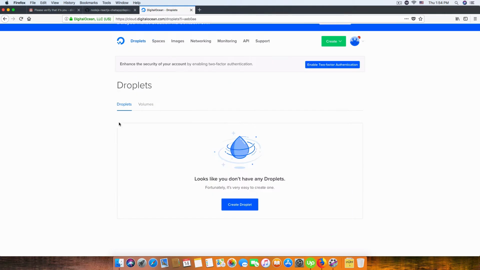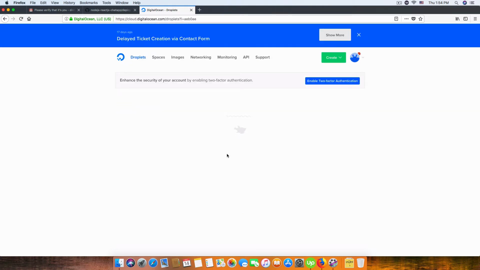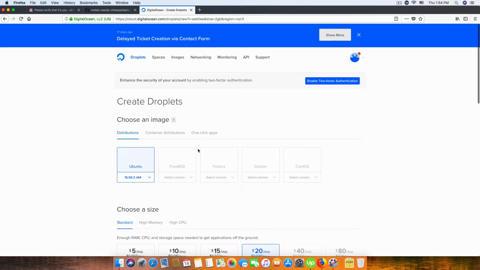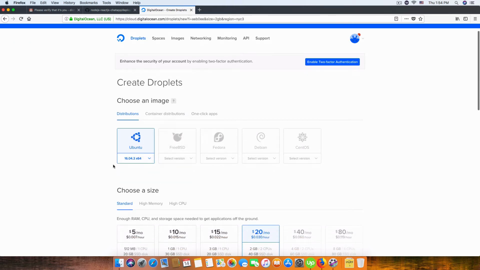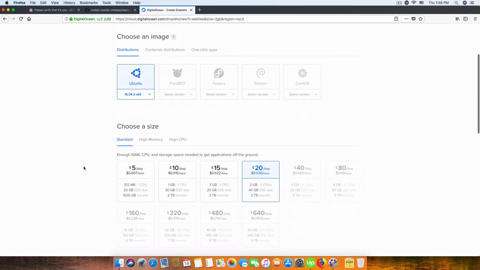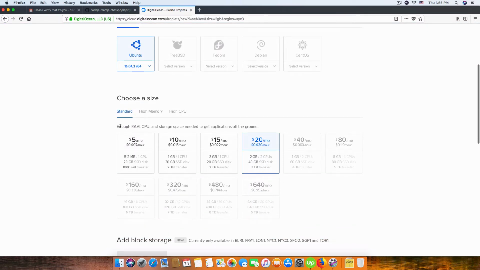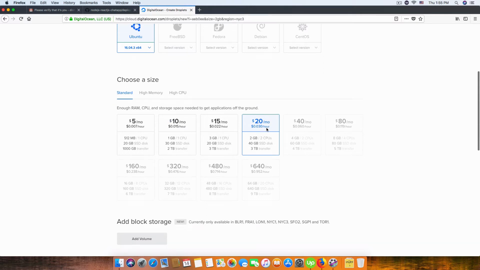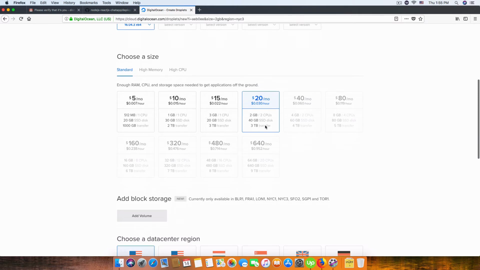Now I'm going to create a new droplet, and this is our VPS. I recommend selecting Ubuntu, the latest version, 16.04. It depends on your project, how big your project is and how many visitors you are targeting. So I recommend starting at $10, $12, or $20. It's very good. So let's pick $20 per month.